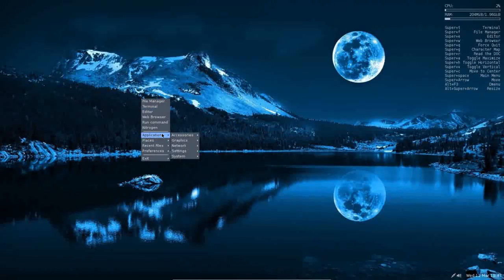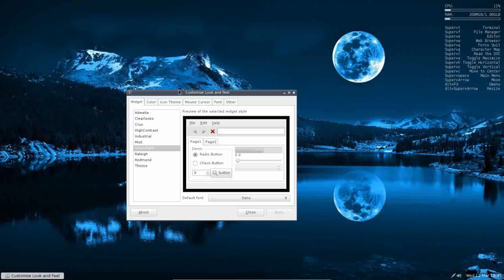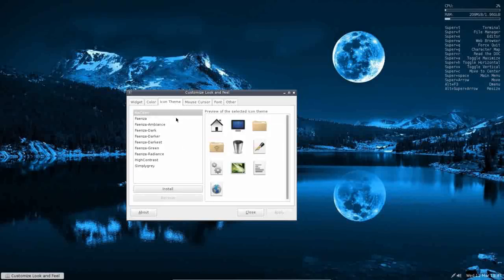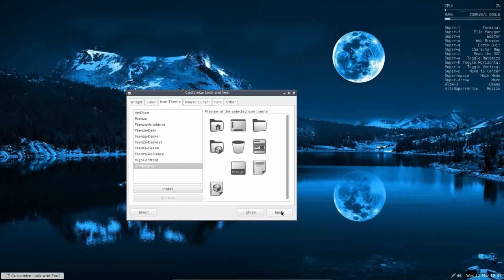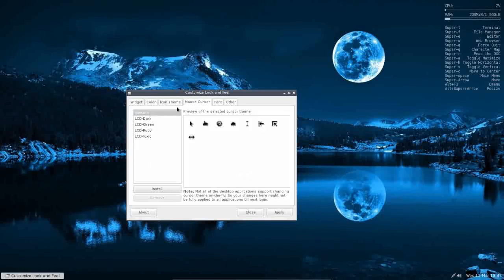Right click, go back to Applications, Settings, Customize Look and Feel. Now when we go to look at the icon theme, we can see our Simply Gray right down here that we just installed. So we'll apply that, and our mouse cursor, you can see it's actually installed a few cursors for us. It's kind of cool. So we'll apply that.